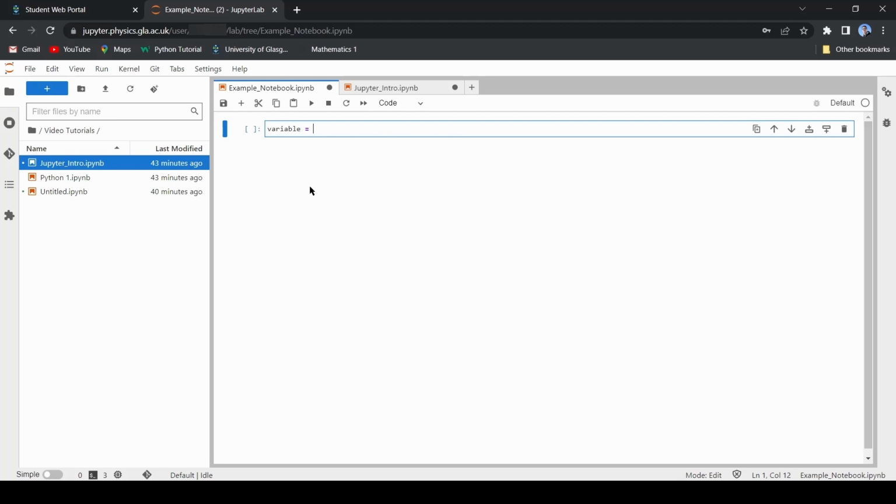In a cell, you can execute a cell. This will all be covered in the Jupyter intro video. You can type in any bit of Python code. This is just examples, but we'll cover this in the next video.